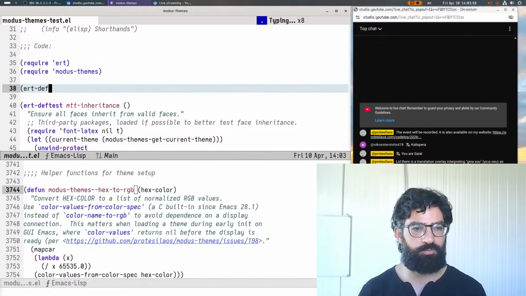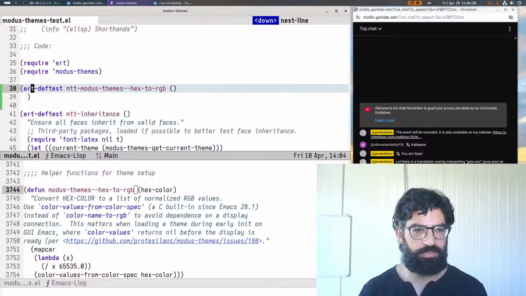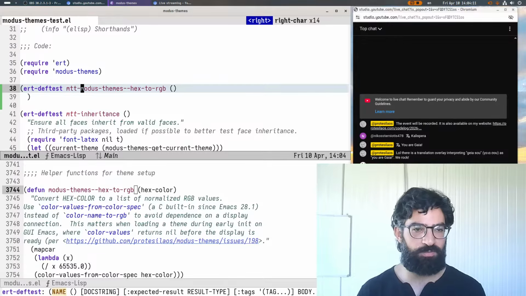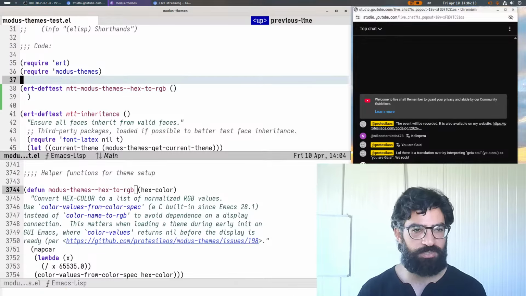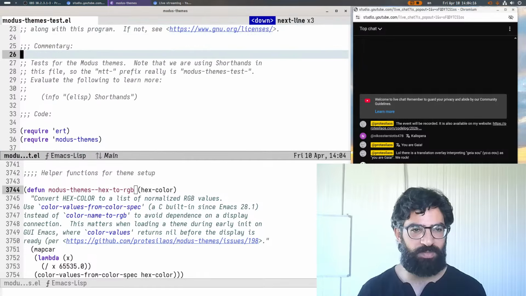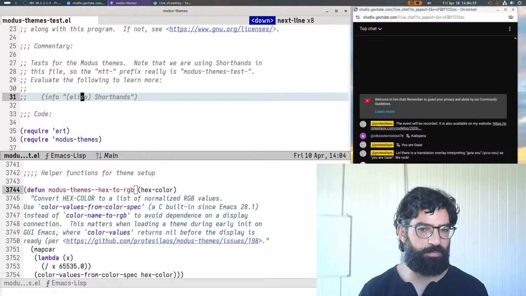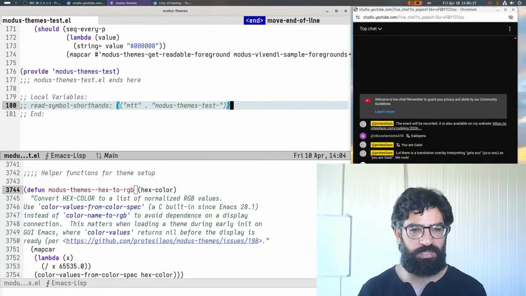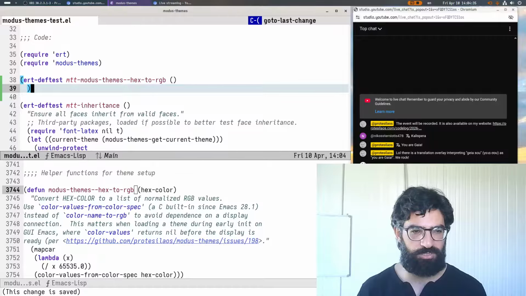So I want to write a test for this. I have talked about my convention for tests before, but I will say it again just so we are on the same page. You will notice here that I prefix the function that I'm about to test with mtt and then dash. This is a shorthand, and I explain in the commentary where you can learn more about the shorthands. You come here, Control X, Control E, and you go straight to the manual. And basically, this is a prefix. You define it as a local variable. And MTT stands for modus themes test. Okay, that's the gist of it.